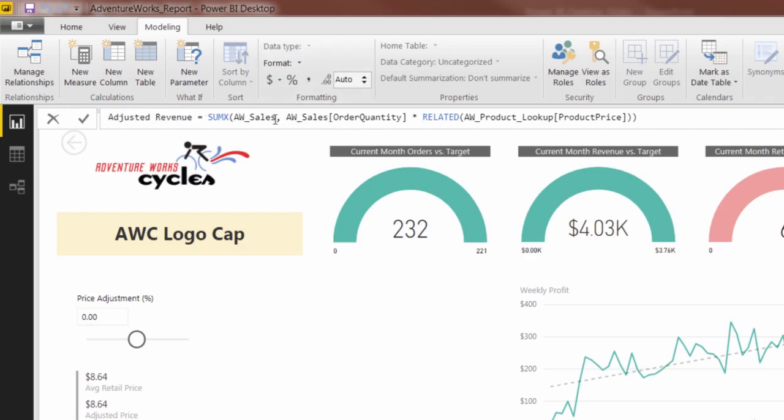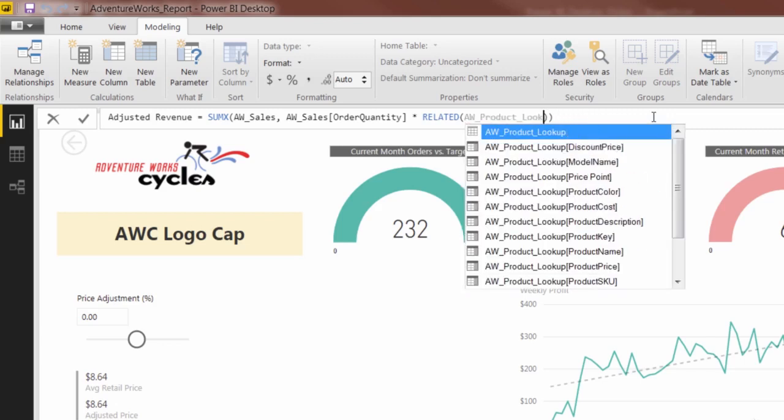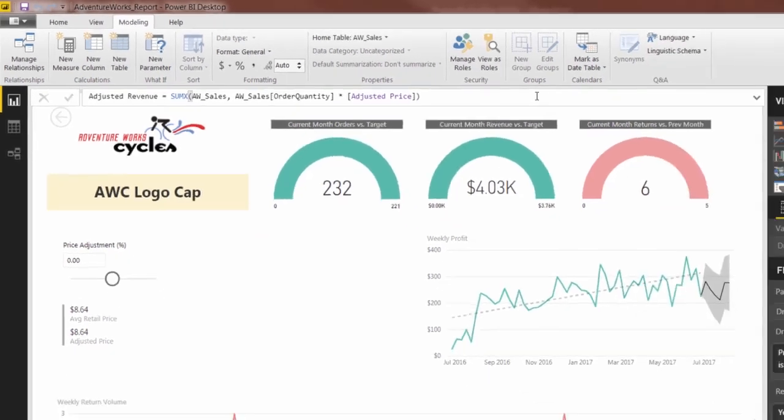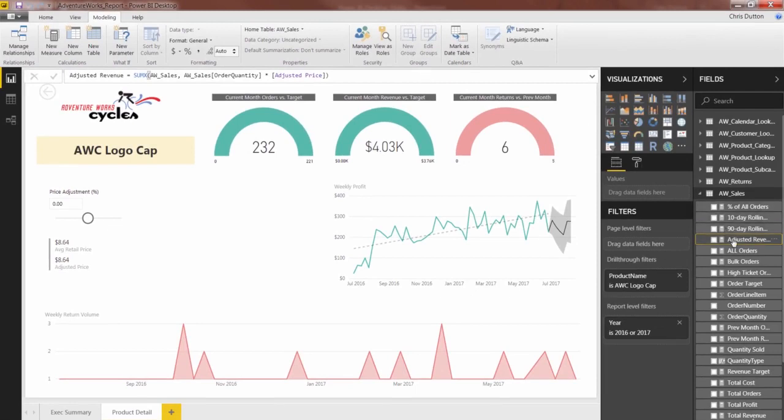Okay, and I'm still multiplying order quantity from the sales table. The only difference now is that instead of multiplying quantity by actual product price, I'm going to multiply order quantity by that measure that we just created for adjusted price. So we've removed the RELATED function. We're not pointing to a related price field in the product table. We're multiplying order quantities by this new adjusted price measure instead. So when you press enter, the measure is created. There it is, adjusted revenue.